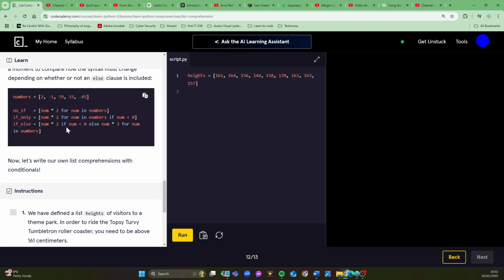Now let's take our time with this. So it says no_if. That's just the name of a list, because here we have a list comprehension: num multiplied by 2 for num in numbers. Okay, so very simple stuff there. An expression and a for in.